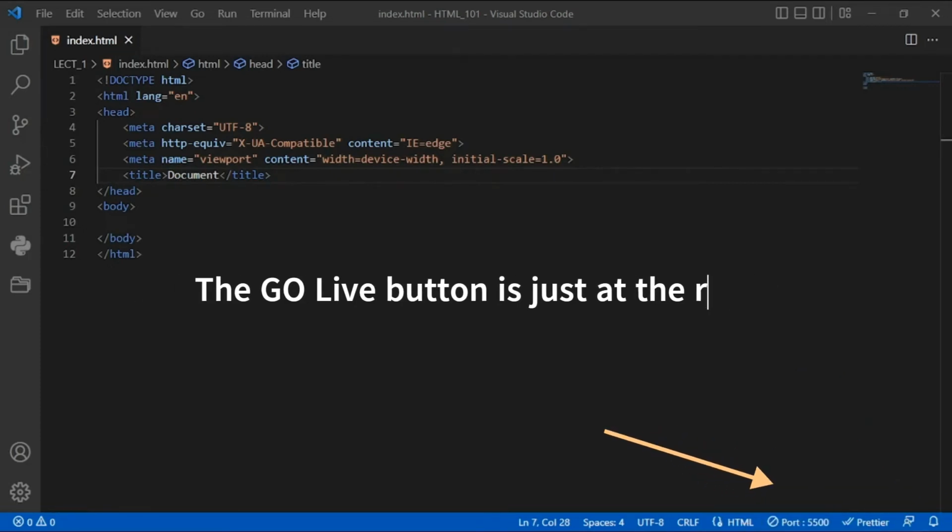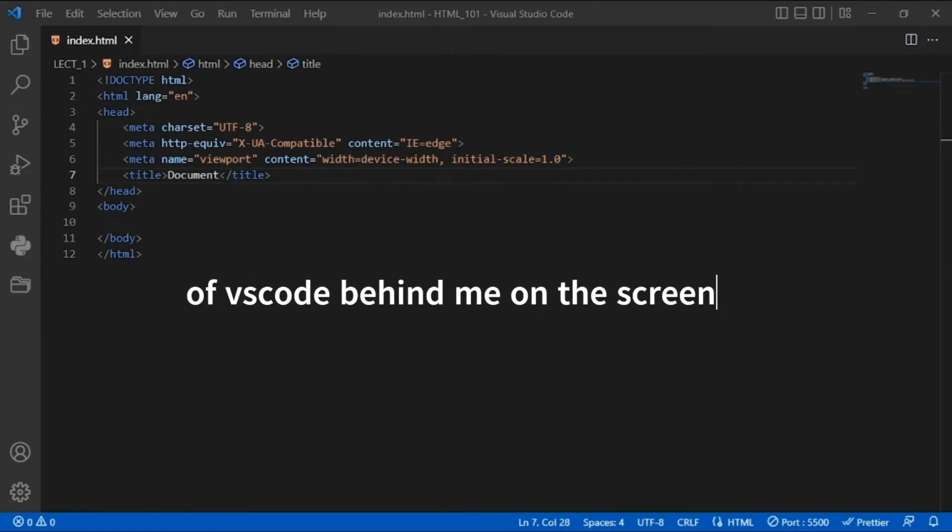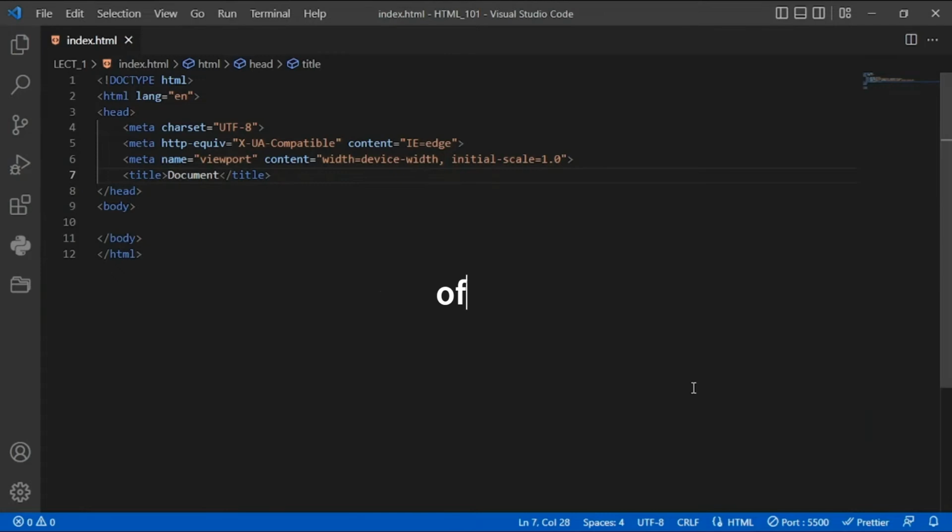Okay, and just to let you know, the Go Live button was just behind me, so it looks like I covered it, but it's this one here. When you have clicked on it, it turns from Go Live to Port, and it shows the port number on which it is open. Here we are using port 5500.